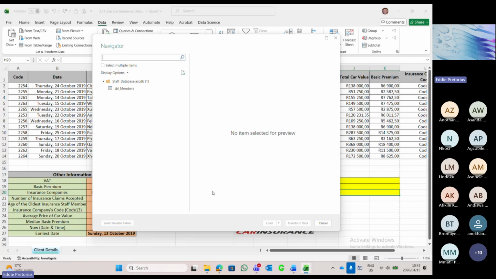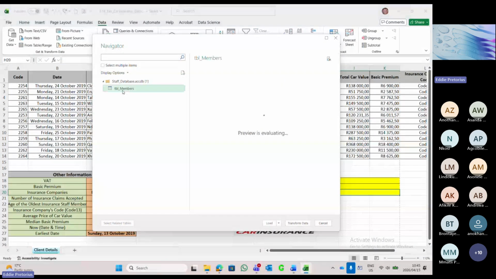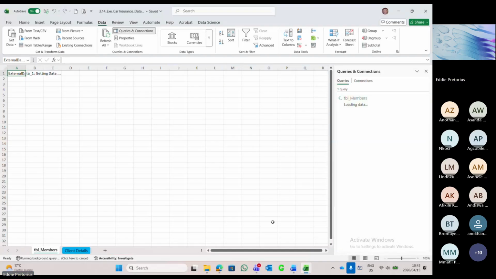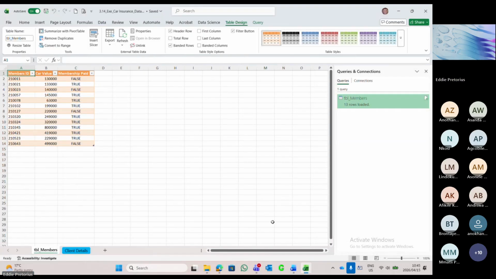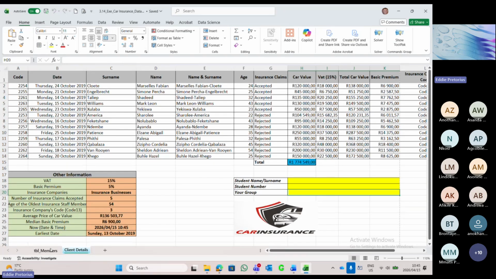Now, what does the question say? The TBL, the table members. Using the members table. Can you see that part over there? Yellow. Renamed, and then click on that one. This is the preview of what the table in Access looks like, and we are going to load it or import it into our Excel sheet. And it jumps automatically to a new sheet. And I close that in the top right hand corner.